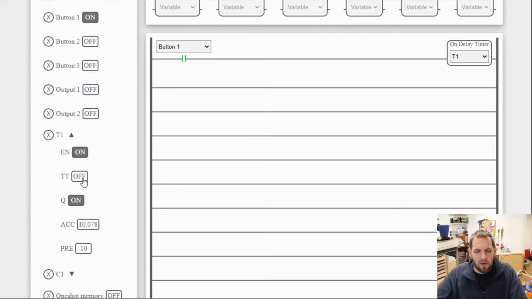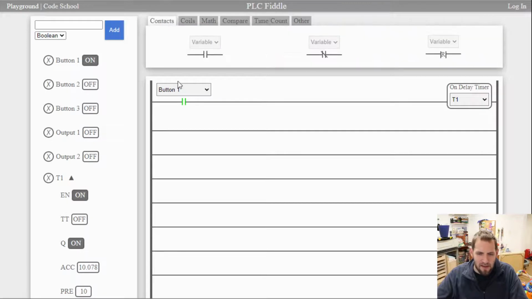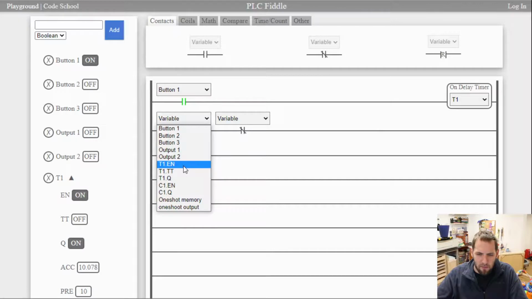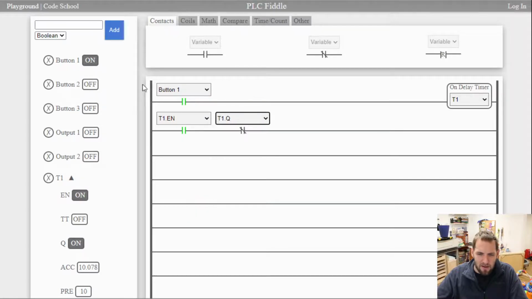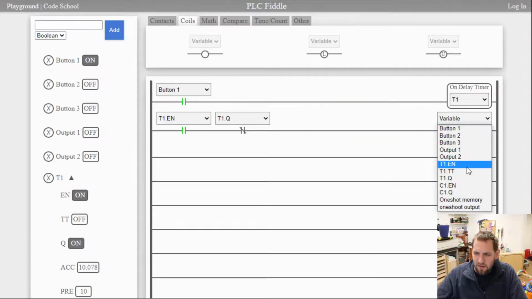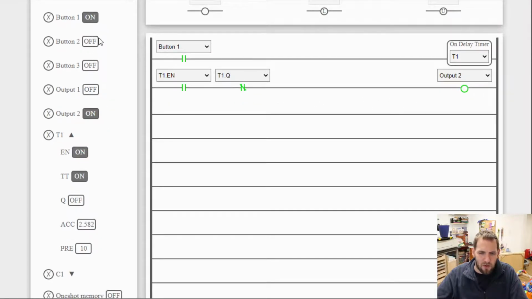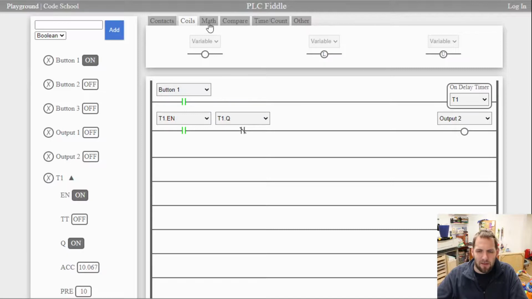Remember, if you're doing this on Siemens, we don't have that TT bit. You have to make it yourself using a make and a break. So it would be a make enable, a break done. And that will be the same idea as the timer timing. So if we go ahead and turn the timer on and count, notice output 2 is on right now. It'll stay on as long as 10 seconds counts, and then you'll see that timer timing will go off, Q will become on, and output 2 will go off. So we can make those even though we don't always have access to them.